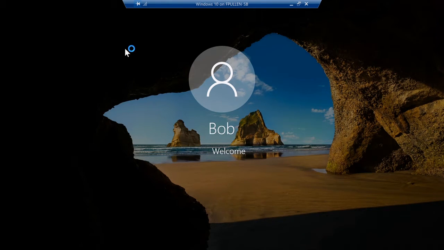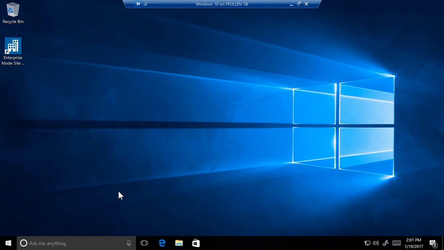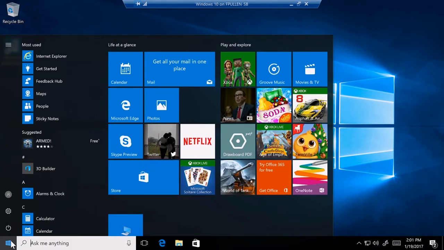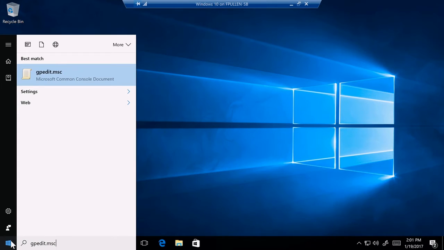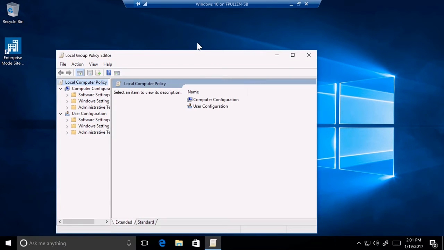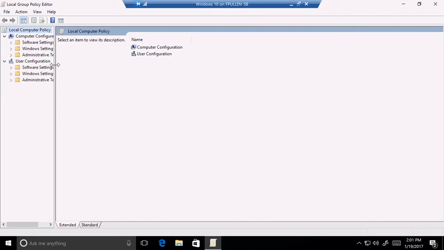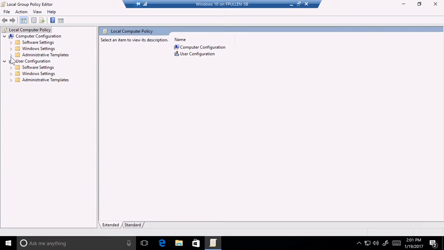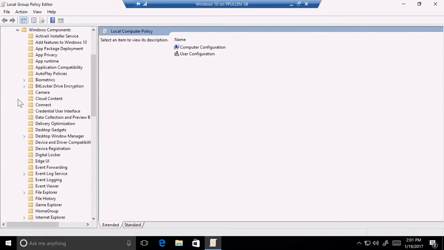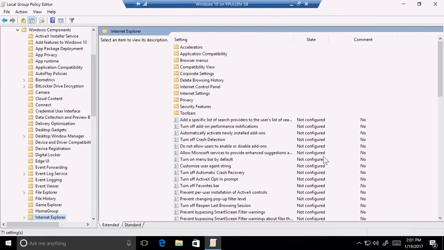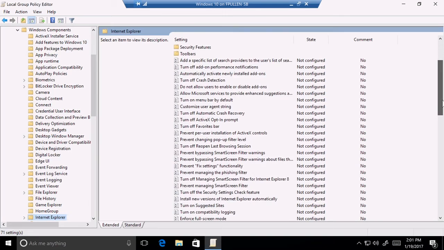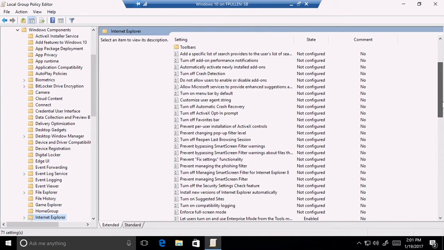So on Windows 10, we're using the same registry keys and the same policies that we used for IE11 on Windows 7. There is one difference, and I wanted to point this out to you before we dive in. If I go into GPEdit, and again, I'm going into the administrative templates, Windows components, and we'll check Internet Explorer first. So these are the same group policies that we had on IE11 for Windows 7.